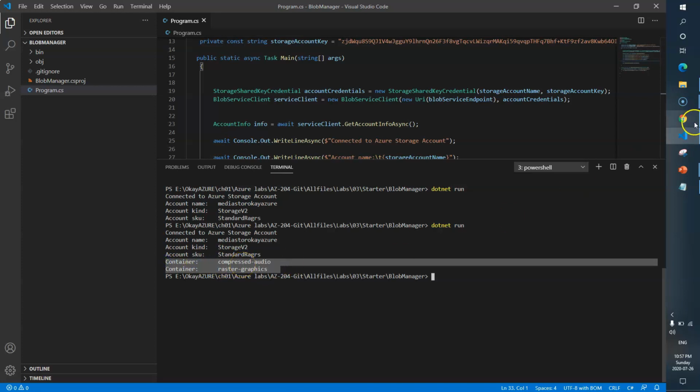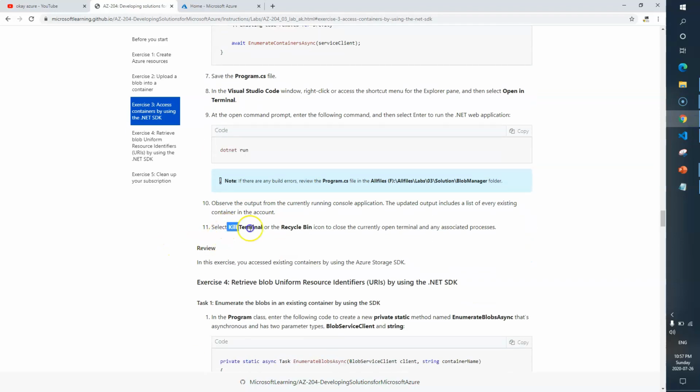Okay, now let's go back to the instructions. It says, okay, perfect. So we are done here with exercise 3 as well.